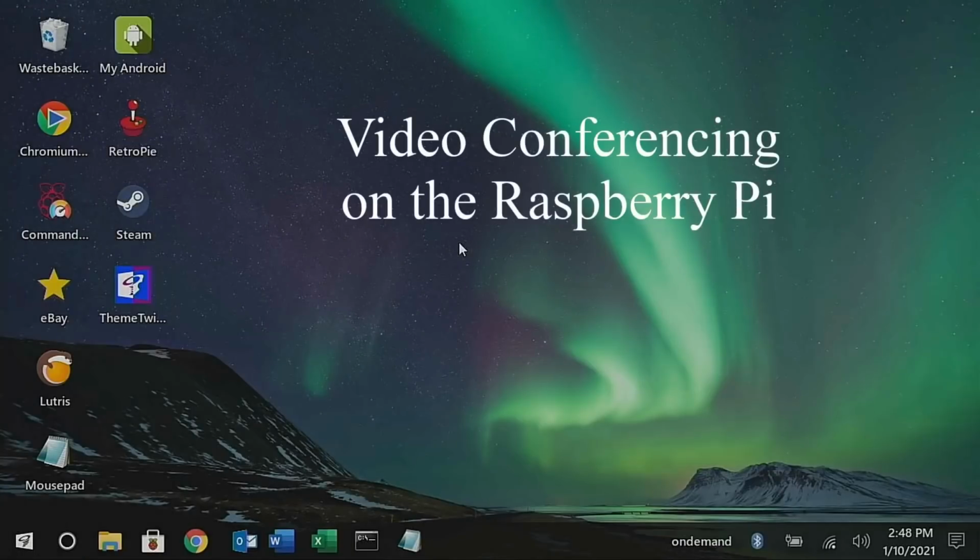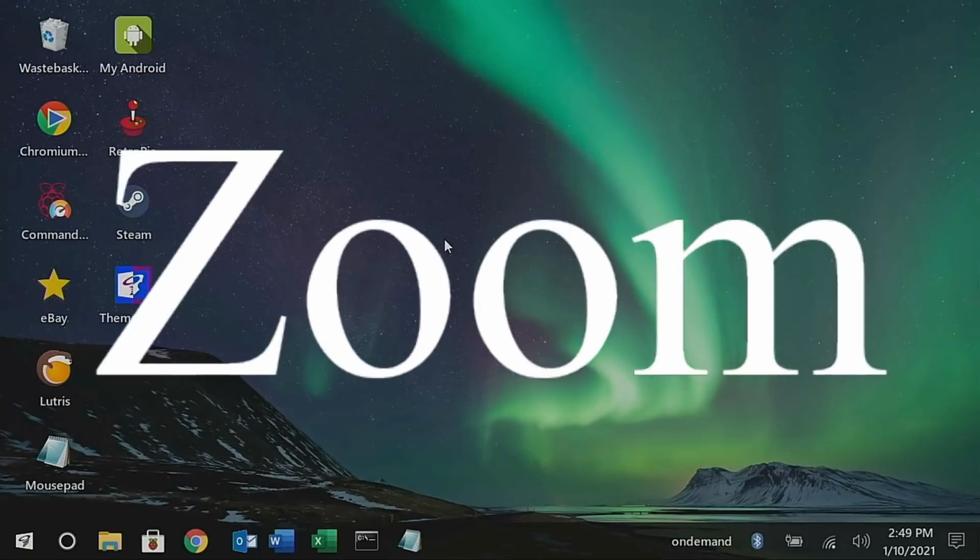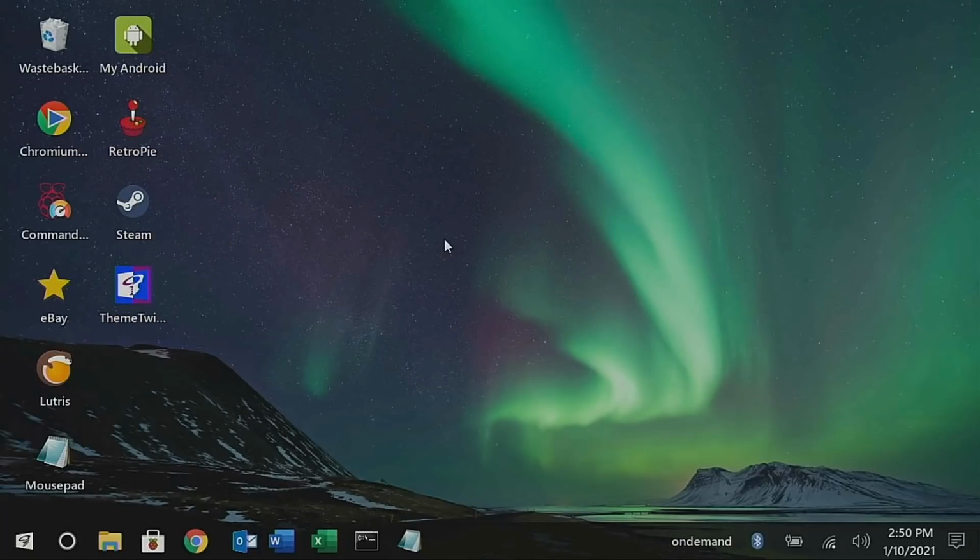In the current climate, one piece of software seems to have come to the fore more than any other, so much so that it's even being used as a verb. Of course, I'm talking about Zoom. So let's have a look at how to get that up and running on our Pi.